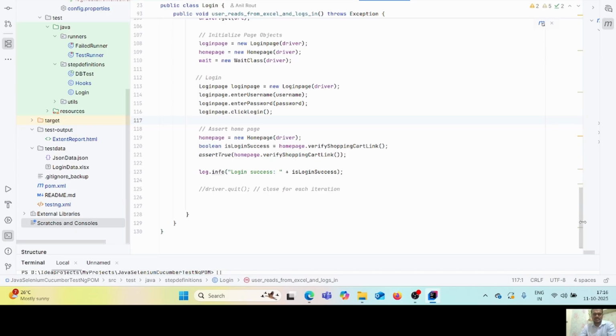Login page is equal to new login page of driver, home page is equal to new home page of driver, wait is equal to new wait class of driver, login page is equal to new login page of driver. Login page dot enter username, login page dot enter password, login page dot click login. Assert home page is equal to new home page of driver, then boolean is login success, home page dot verify shopping cart link, assert true home page dot verify shopping cart link. log.info login success is login success.